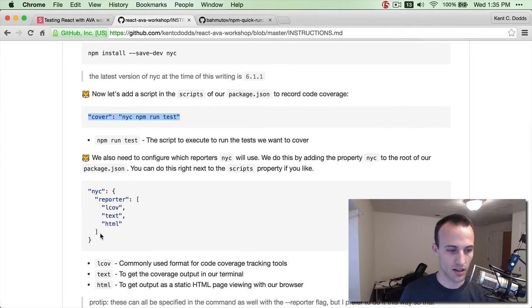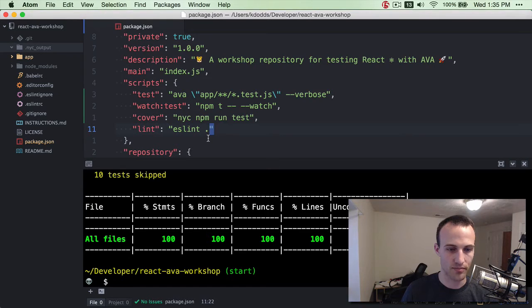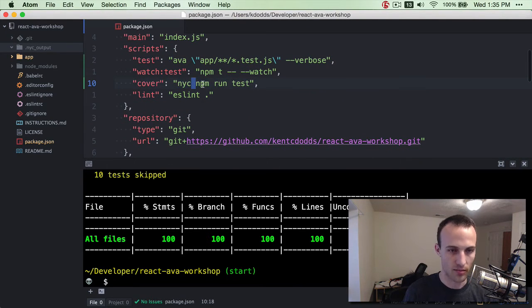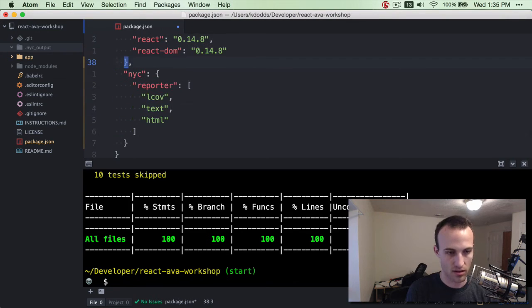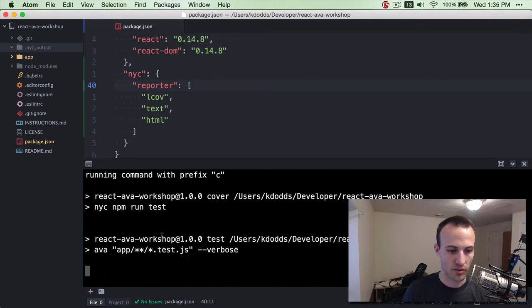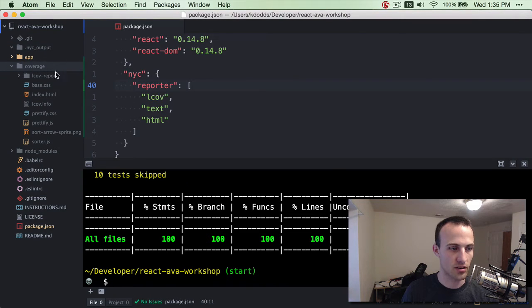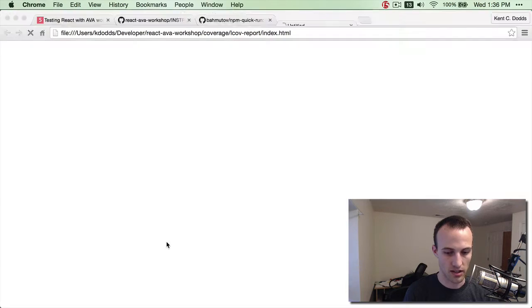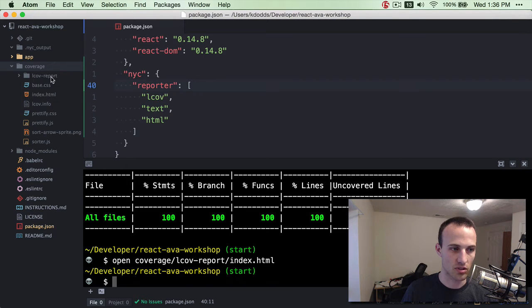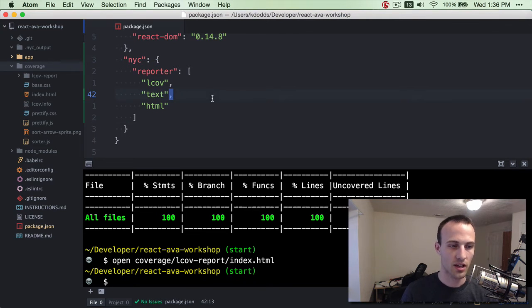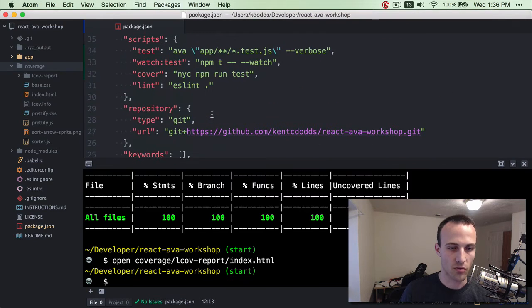So if we go in here, I'm going to copy this configuration for NYC. We can actually add some CLI flags like reporter to do this, but that is just really noisy. And so I'm going to stick these down here. Yeah, so we want all these different reporters. And so now if I run the coverage command again, we're going to get this coverage folder. And if I open coverage lcov report index.html, then we're going to get this fancy report. We'll look at this again as soon as we start actually covering things. This is really handy to have when working with coverage locally. Great. Any questions about code coverage before we continue?